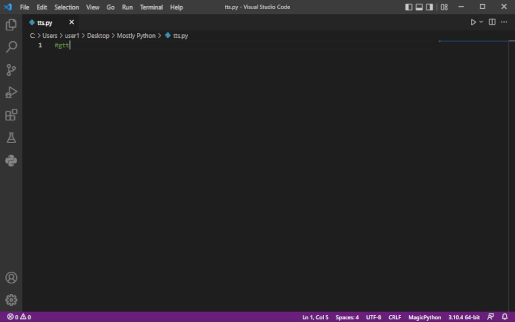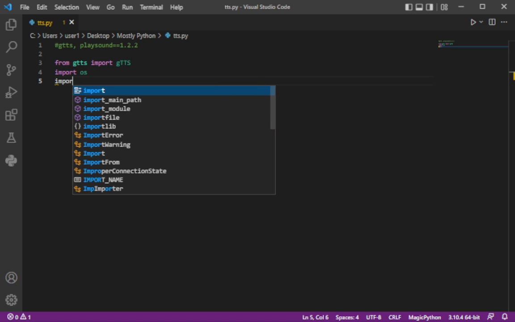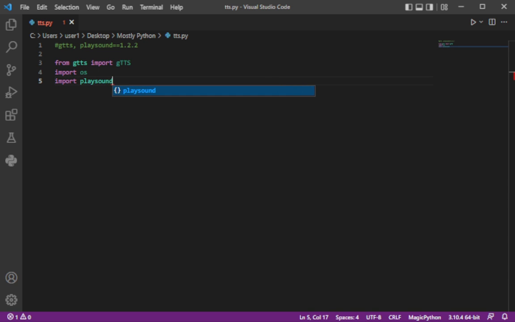You're going to need the gtts module and playsound version 1.2.2. So we're going to start by saying from gtts, which stands for Google Text-to-Speech, I believe we'll say import gtts. So from the gtts module, we're importing the gtts function. We're going to say import os, and we're going to say import playsound.